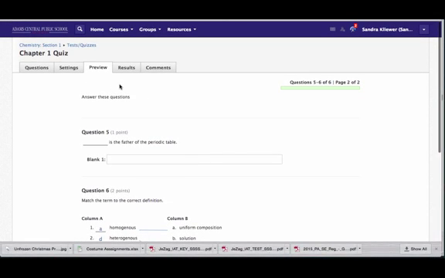So that was a lot of stuff about creating the test or quiz, but hopefully it helps answer questions, gives you some ideas of how you can use different types of questions within Schoology. And if you have any questions, make sure you contact me.